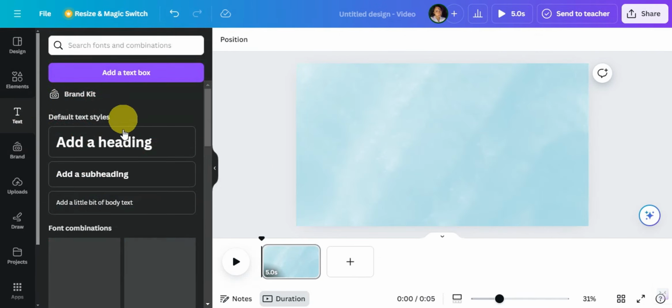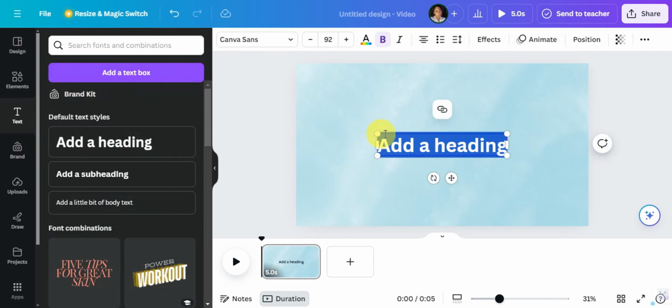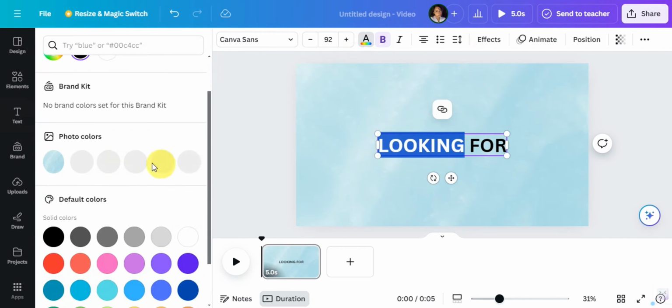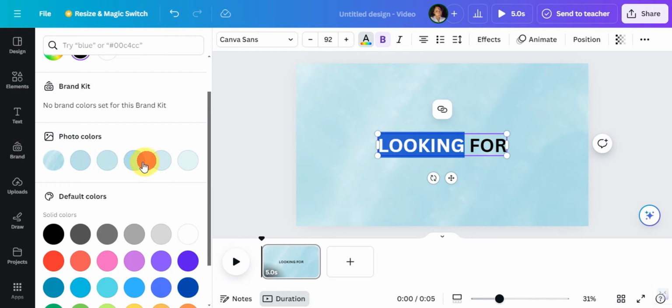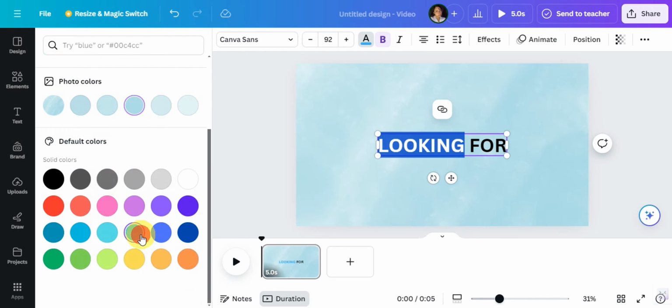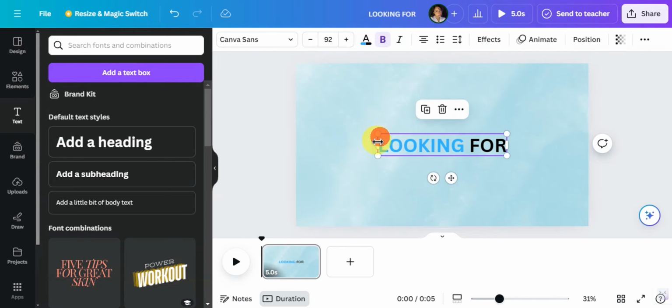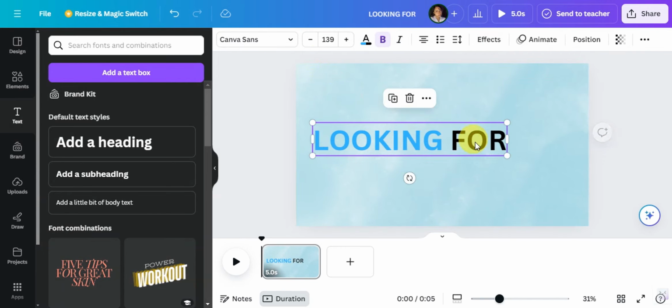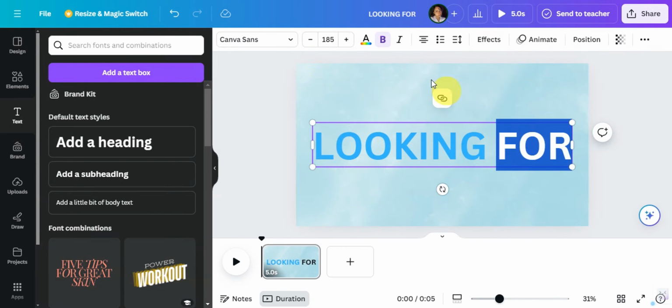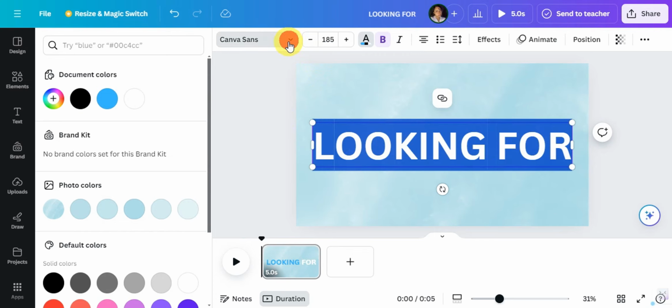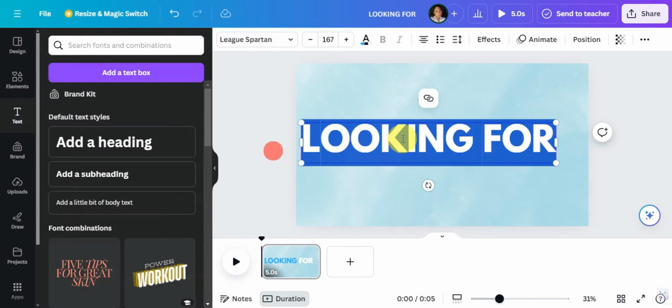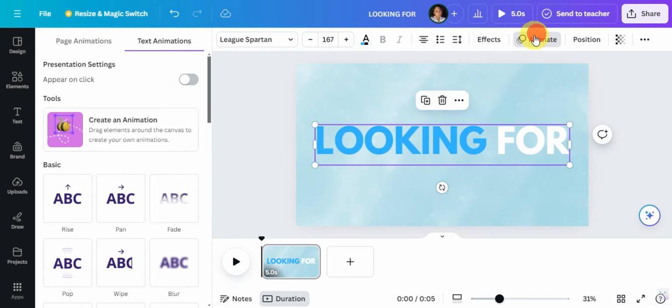Right after, let's add in some text, add in a heading, and then type in looking for. For this one, we could change the color of the first word in here. Let's change it to another color. So you could choose some photo colors in here that are available or some of the default colors at the bottom part. So you can see it should look something like this. We could make this one bigger. Let's change this to white and change the font for this. Let's add in an animation.